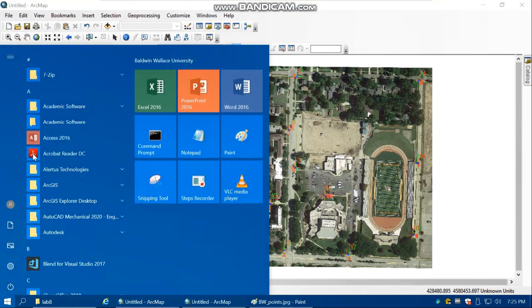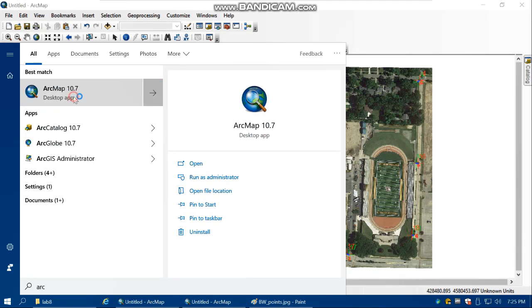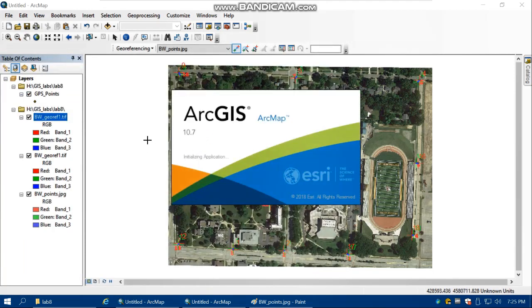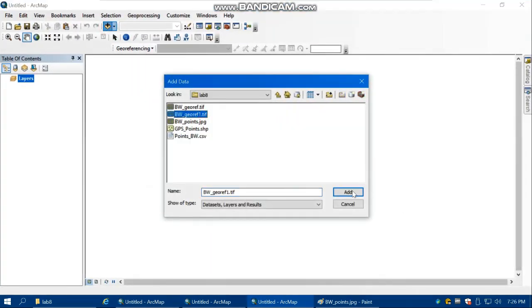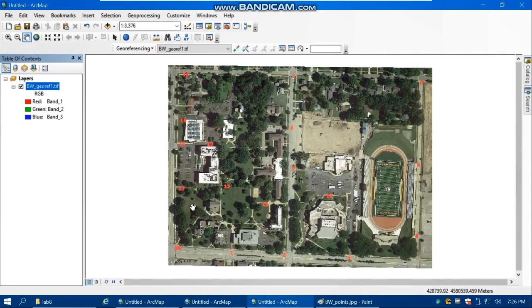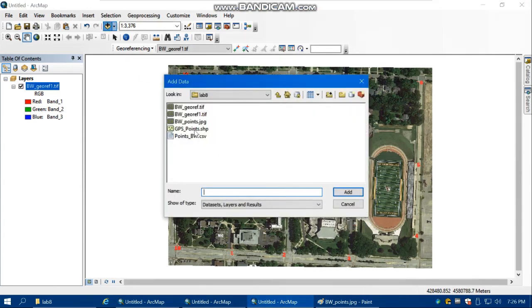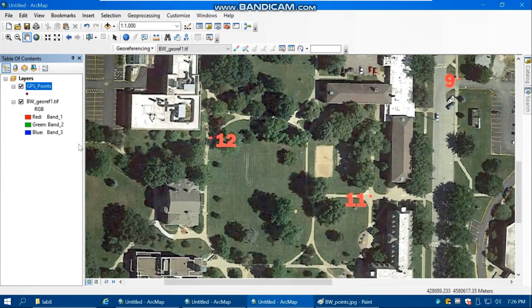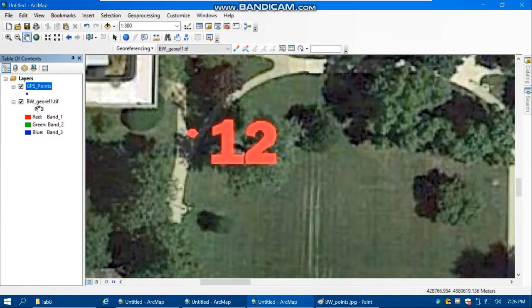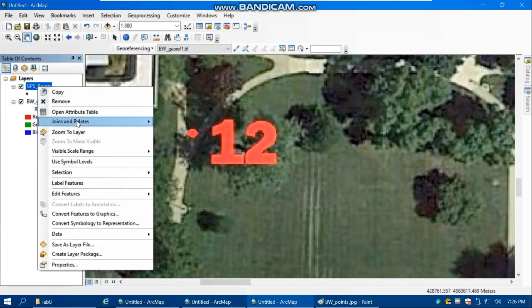To make sure it works, if you open another blank ArcMap and add this BWGRF1.tif into this blank map, you will see that we don't get the error. There is no warning about the missing spatial reference. And now you can also add the GPS points, and you can see that they line up. Not very well, but there is still error, but that's fine because our GPS has error, and also the georeferencing process has error.